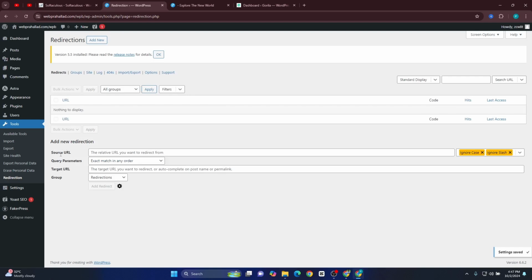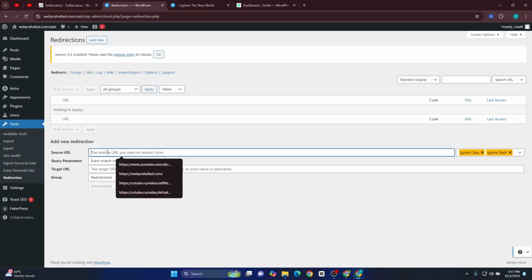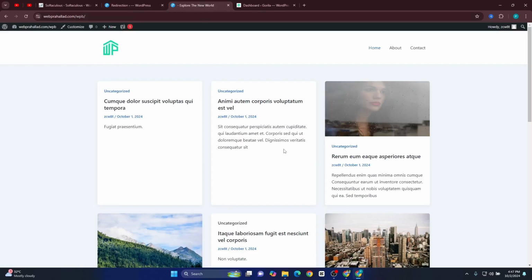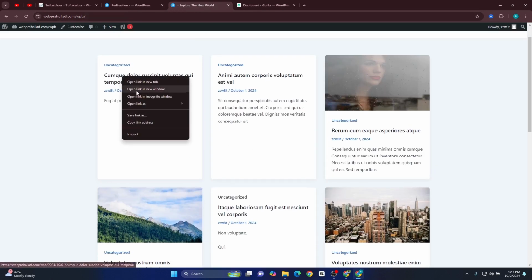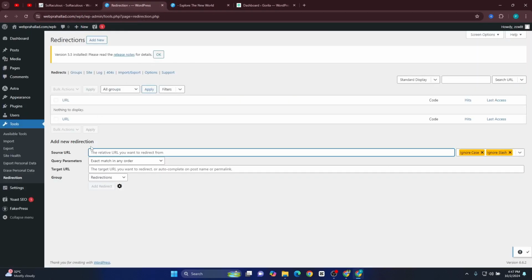Add new redirection. Source URL. Here enter your source URL. So for example, I am going to add this URL. Copy the link and paste it. Query parameter exact match in any order.